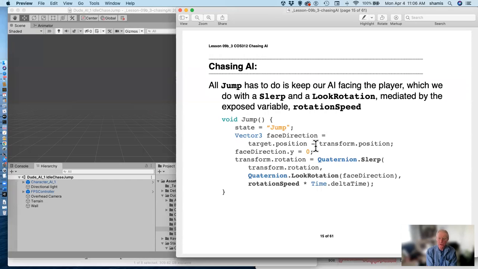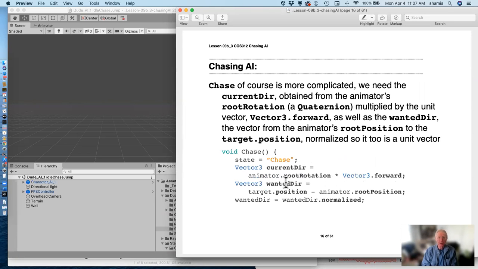And I use this quaternion slerp, spherical linear interpolation. And it's one of these progressive ones where each frame here, I move a little closer to the look rotation. That is the rotation that puts the forward vector in the face direction. And I'm doing this progressively with an exposed parameter, my rotation speed times Time.deltaTime. So that's just going to orient my player.